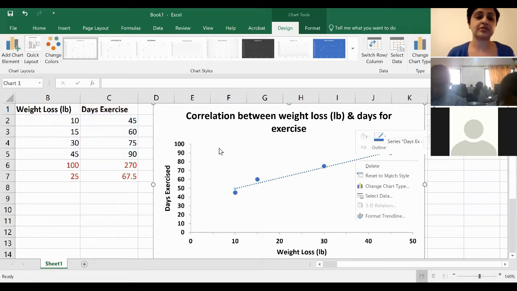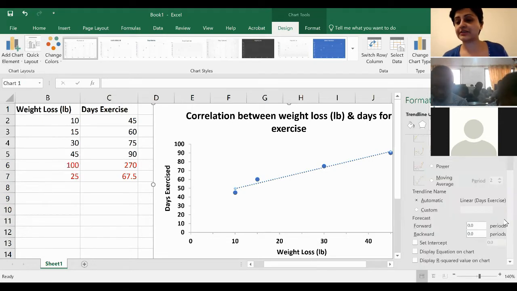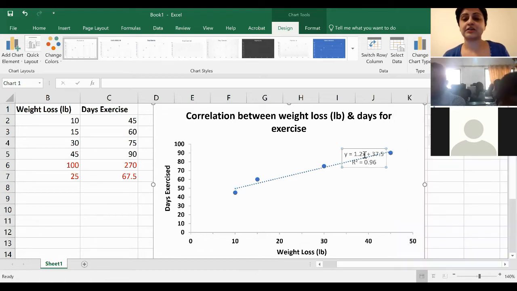And we need to actually add now more trend line options. You click this here, display equation on the chart. You select this option, display R squared value on the chart, you select this option. You close this, you move your equation here, because now we are going to calculate a few things, okay?